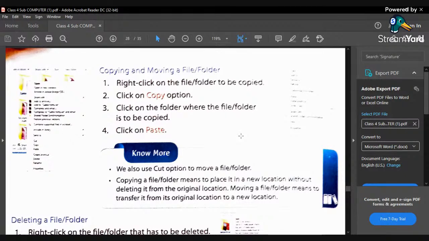First click on the file or folder. Next, right click and click on copy, and after that, where you want to shift your file or folder, you go there, right click on it, and again give the paste option. Click on the paste option, and you can see that file will be copied and pasted to a new location.